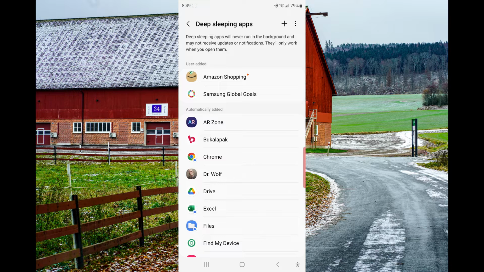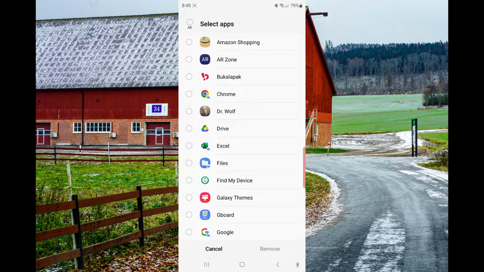Next, to remove an app from this list or set an app to never sleep manually, tap more icon or three vertical dot icon at the top right and then select remove. Select the required app you like to set to never sleep and then tap remove.